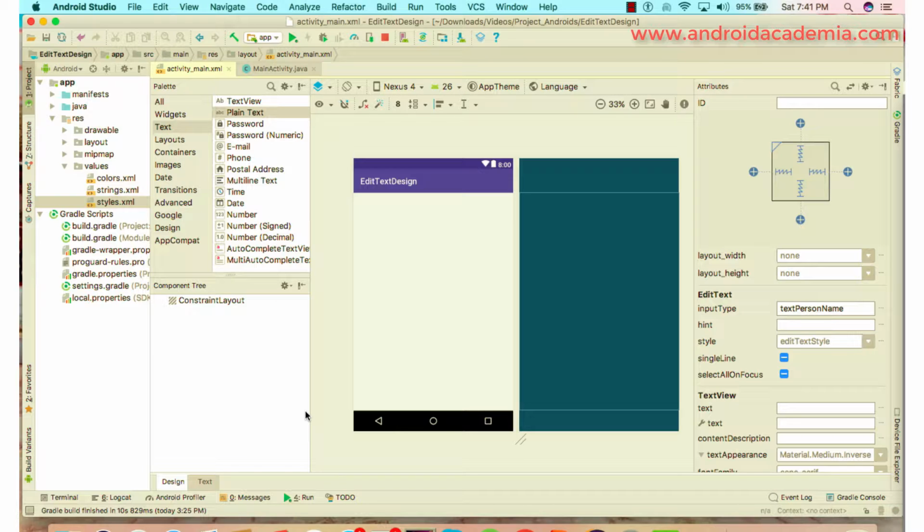So this is just a UI design, and we will apply some logic to retrieve all these values. Later on, we will use the same user registration form with a database, that is the SQLite database. So this is going to be a very simple user registration form. So be with me, let me try to create it.